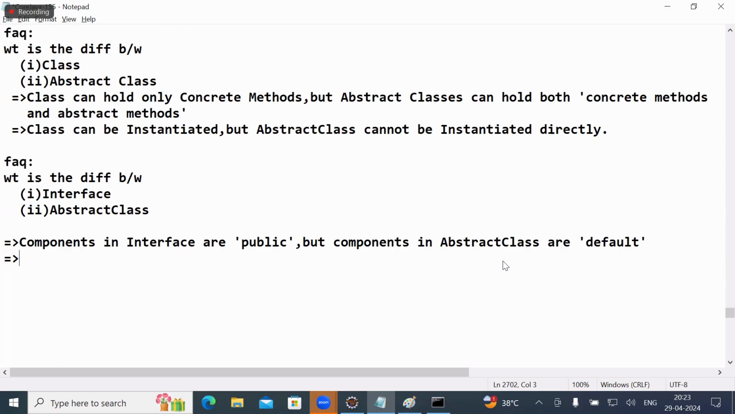Next, variables. Variables in interface are automatically static and final.